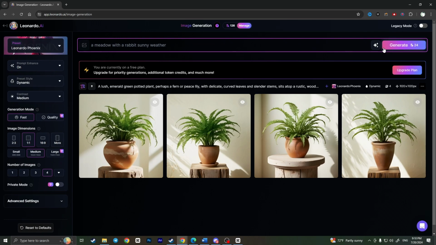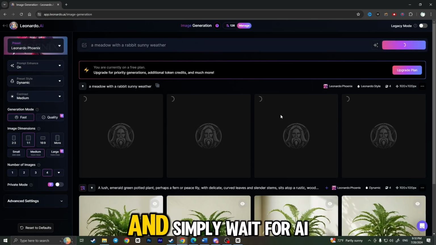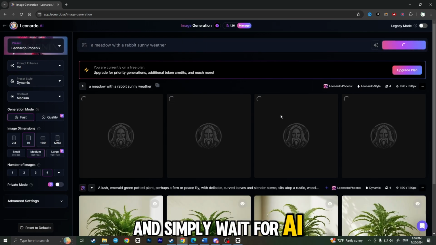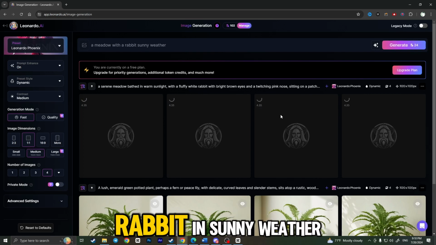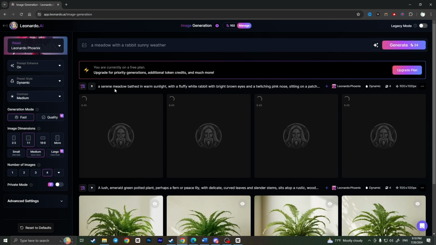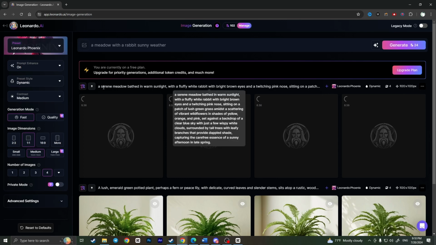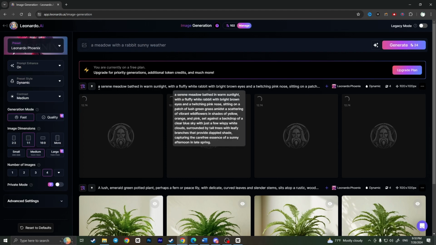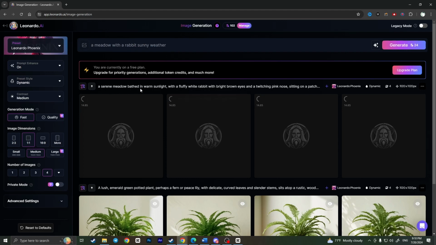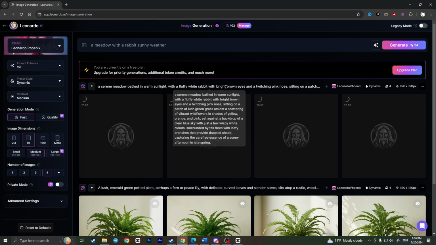So now when we are ready, we need to click on generate and simply wait for the AI to generate our image of a meadow with a rabbit in sunny weather. As you can see, here is our enhanced prompt. Our AI enhanced my default prompt and made it into a serene meadow bathed in warm sunlight with a fluffy white rabbit. It sounds much better.